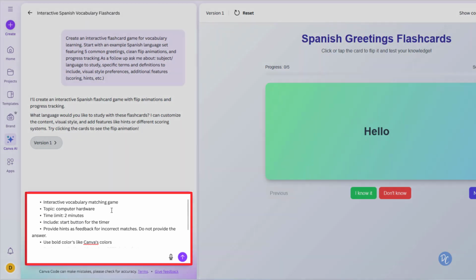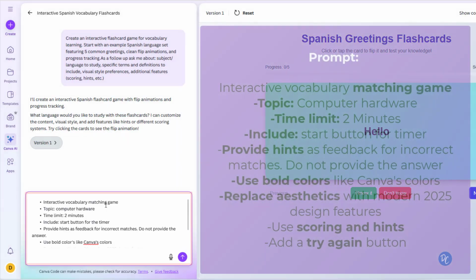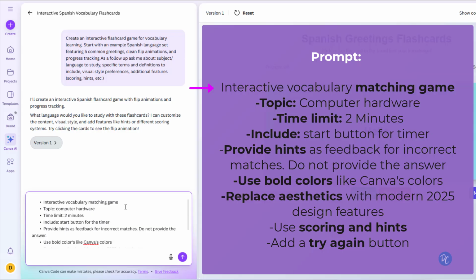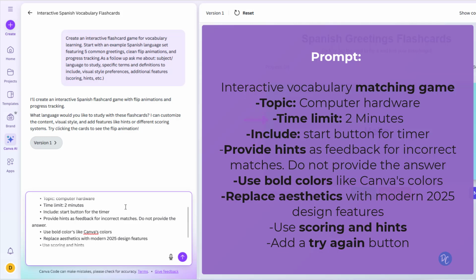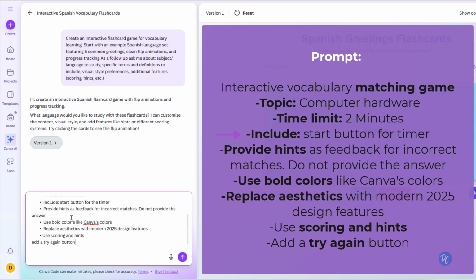And what I'm telling it is I want an interactive vocabulary matching game. So instead of a flip game, I want it to be a matching game. The topic is computer hardware. I want a time limit of 2 minutes. I want to include a start button for the timer. I want it to provide hints as feedback for incorrect matches, but do not provide the answer. I'd like it to use bold colors like Canva's color palette. I want to replace the aesthetics with modern 2025 design features. We want to step it up just a little bit, use scoring and hints, and add a try again button as well.